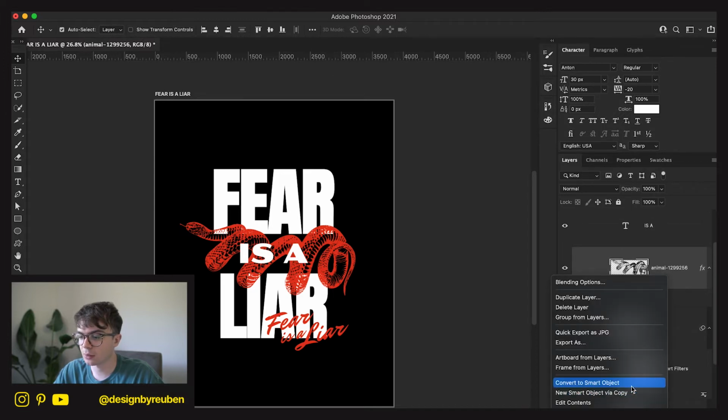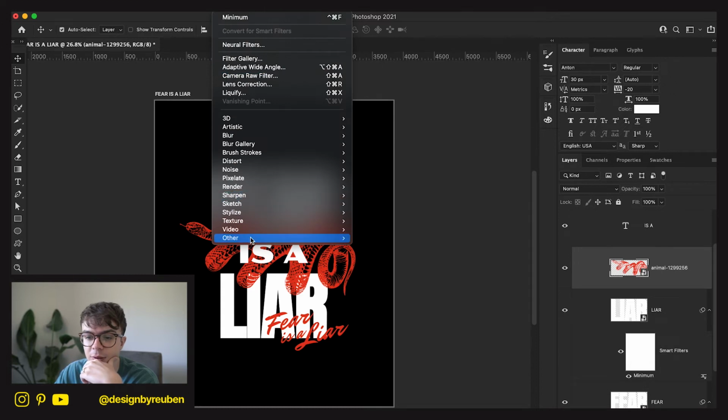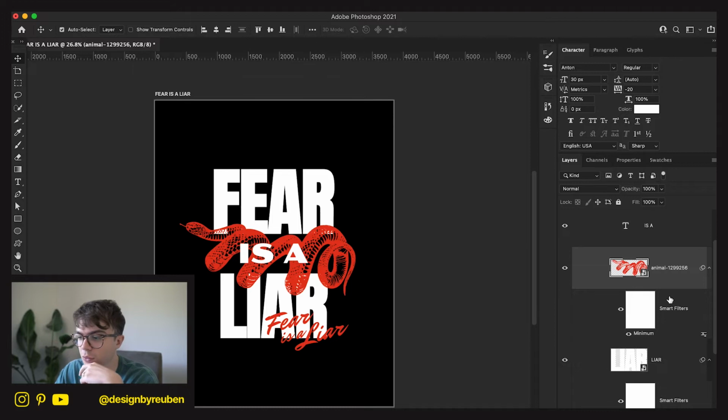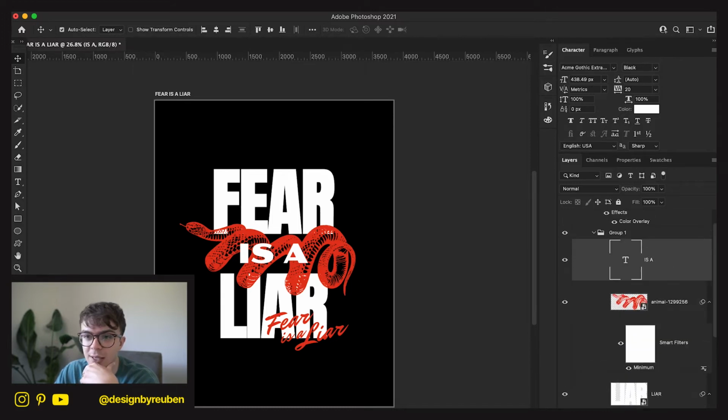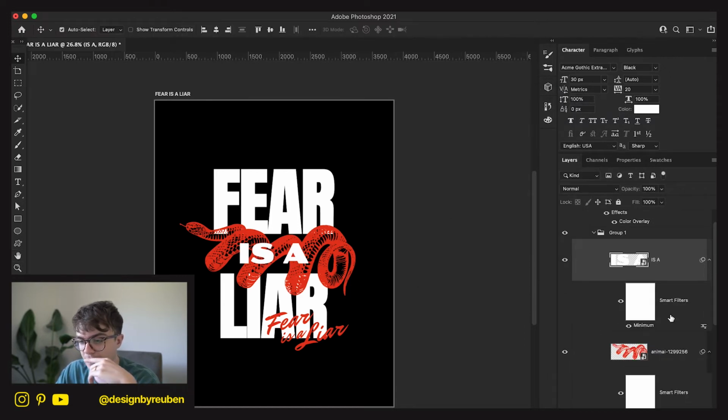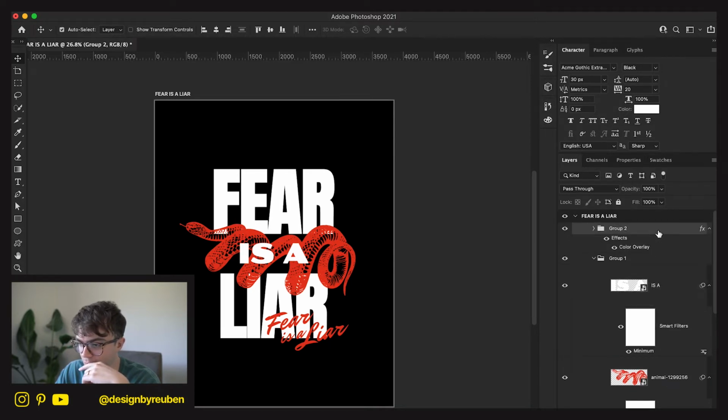Let's see. For now, we'll just do the color over it like that. We'll go Filter, Other, Minimum. Okay, that's too thick for that. Let's try preserving roundness. So we'll just do 2 for now. Okay, and then the A as well. So we go Filter, Other, Minimum. And we'll go to square, and turn that up to 10. I'm going to bring that down to like 6 actually, because that's already pretty thick. Okay, so then we'll do the same for this one as well.